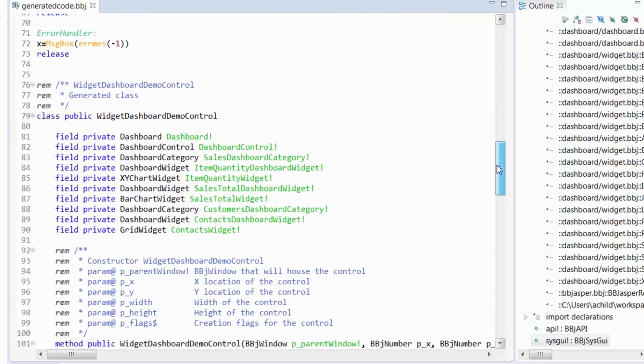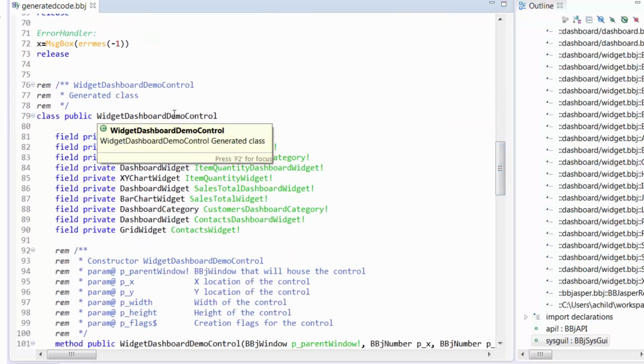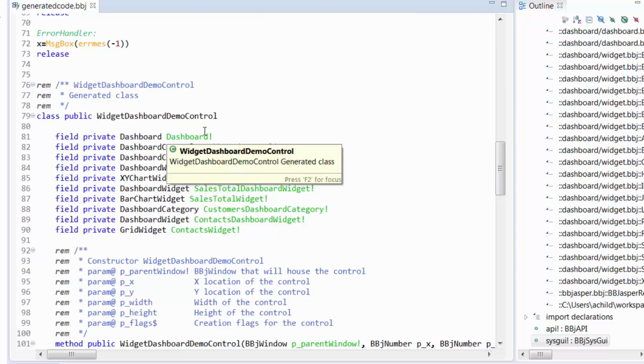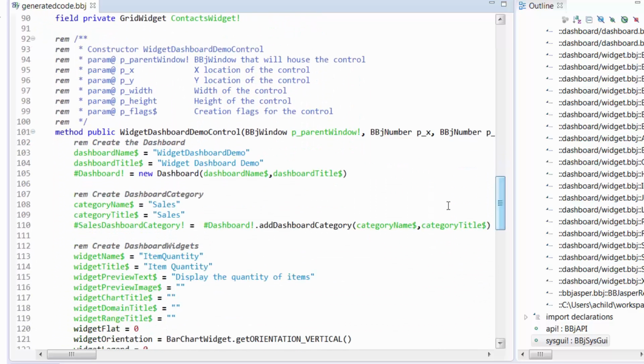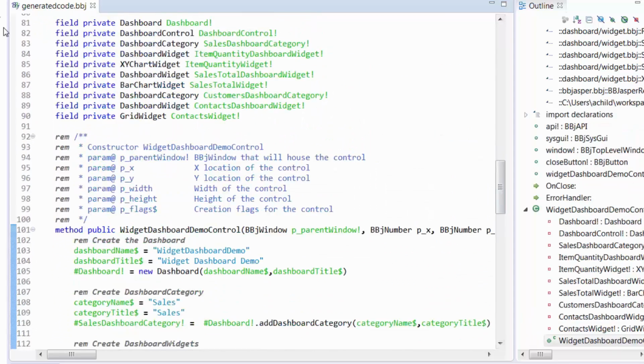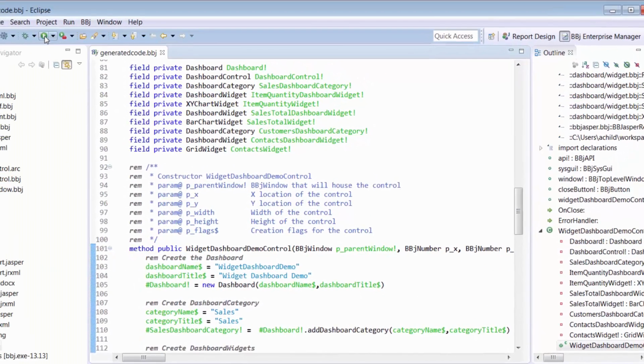Scrolling on down the source code, we'll notice that a class was generated. This is the class that contains the dashboard control, the categories, the widgets that we created, and is used to display the widget. Let's go ahead and run this code in the IDE.